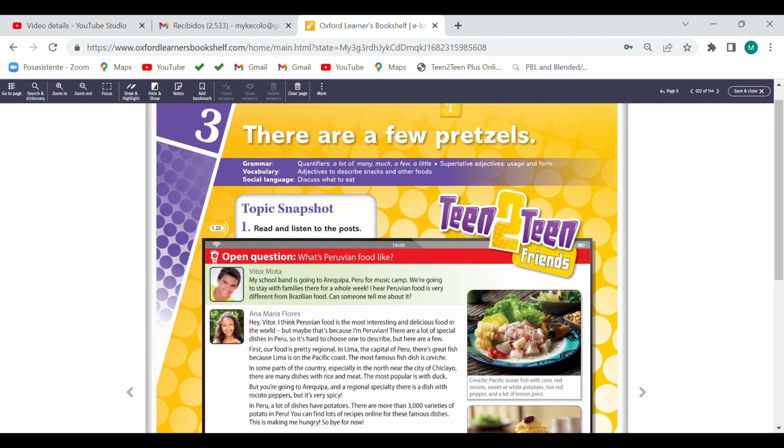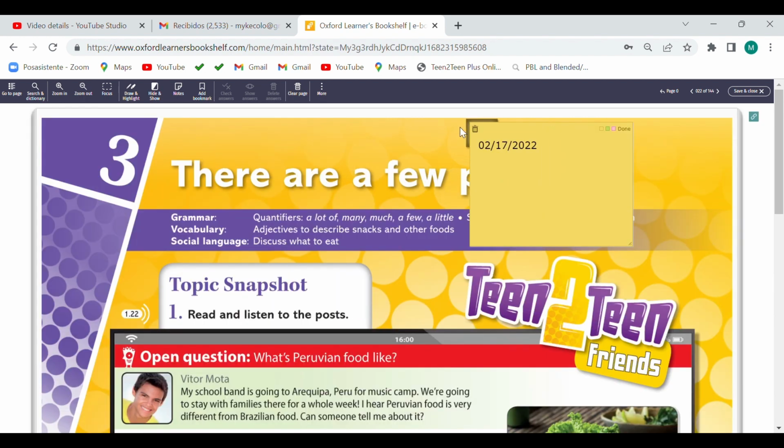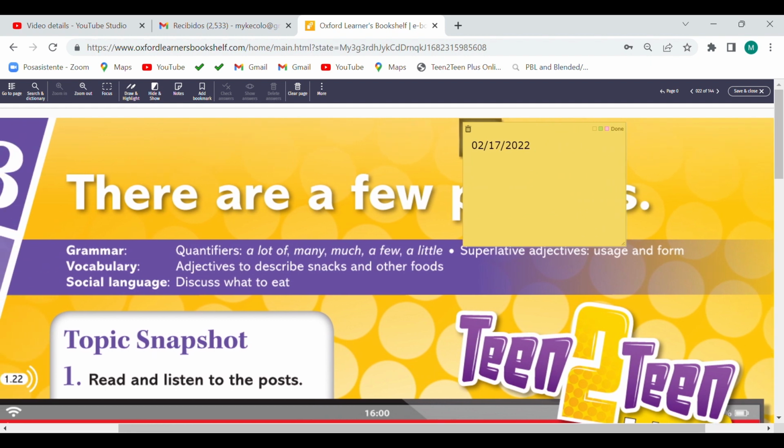Page 22. There are a few bracelets. Write the date in English. April 24, 2023.